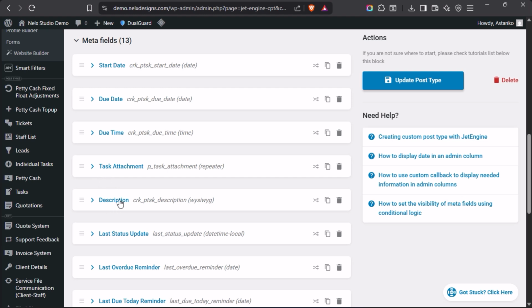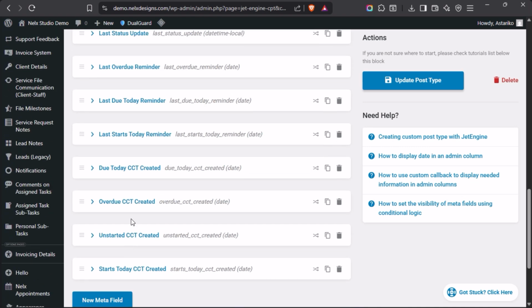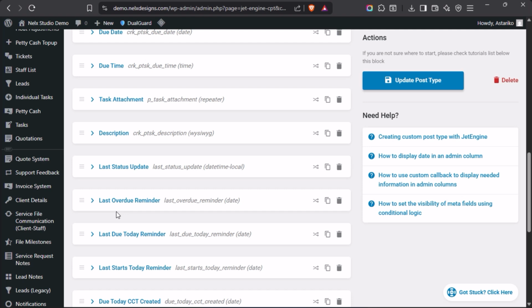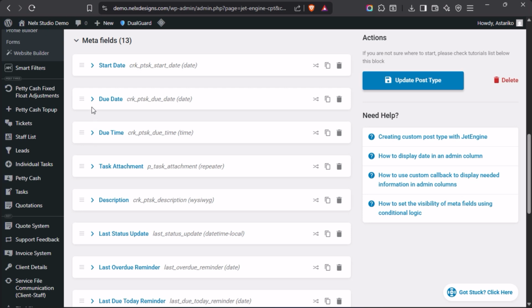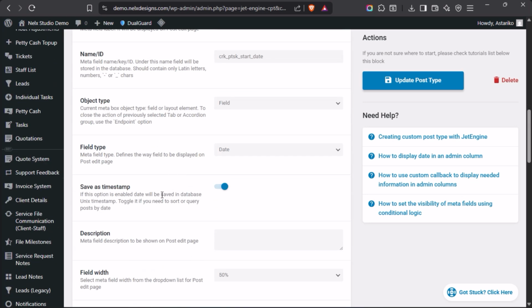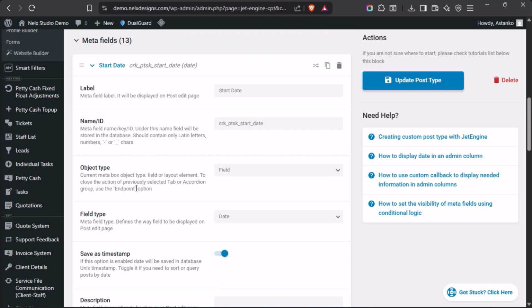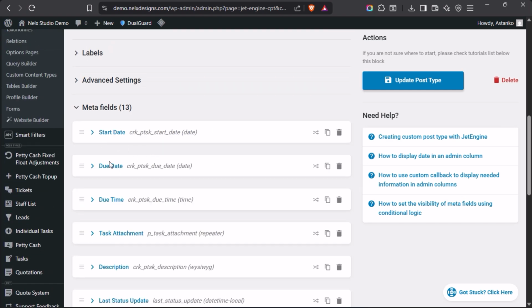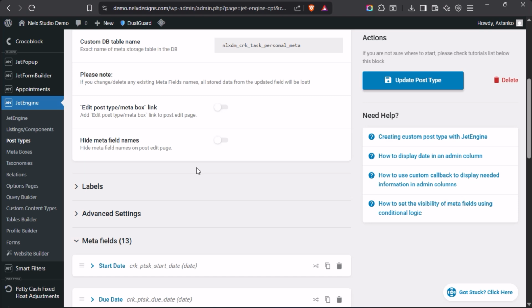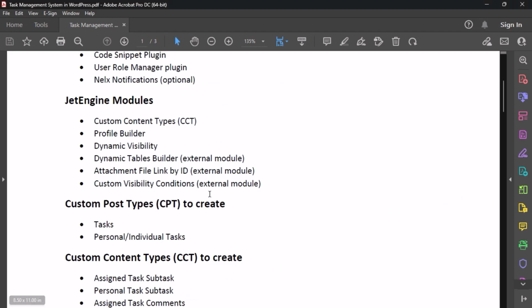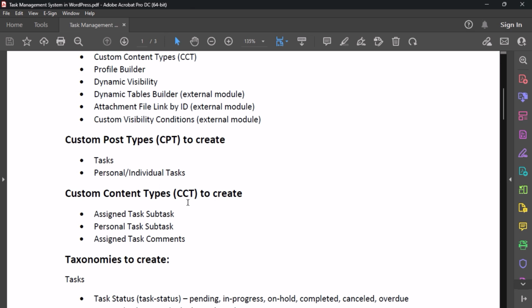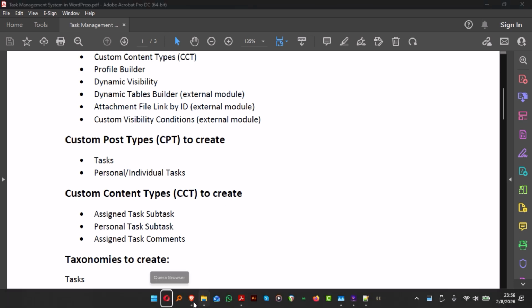You need those 4. These other ones, as I've explained, are useful when we start working on the advanced part of this thing. Remember, the date should be saved as a timestamp so that it's easier for us to query them later on. Okay, so we are done with those 2, and the next on our list is now the CCT, custom content types. Now we need 3, so let's just go through them pretty fast.